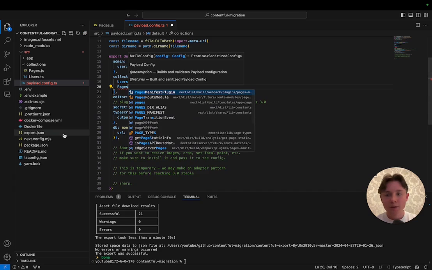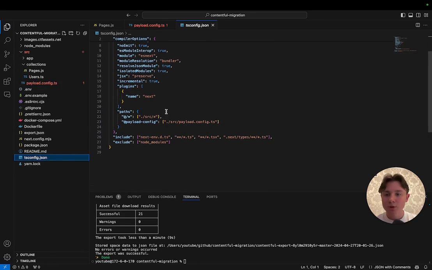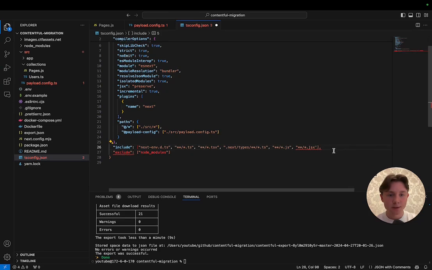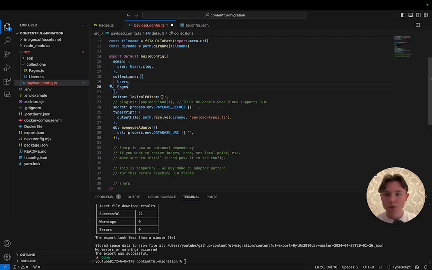And a quick tip, if you're using JavaScript, if you're using TypeScript, the auto import should work out of the box. If not, you will have to go into tsconfig.json, and under include, you will also have to add the JavaScript files. So I'm just going to say ** or asterisk JS and JSX. Now this should fix my auto import issue here.